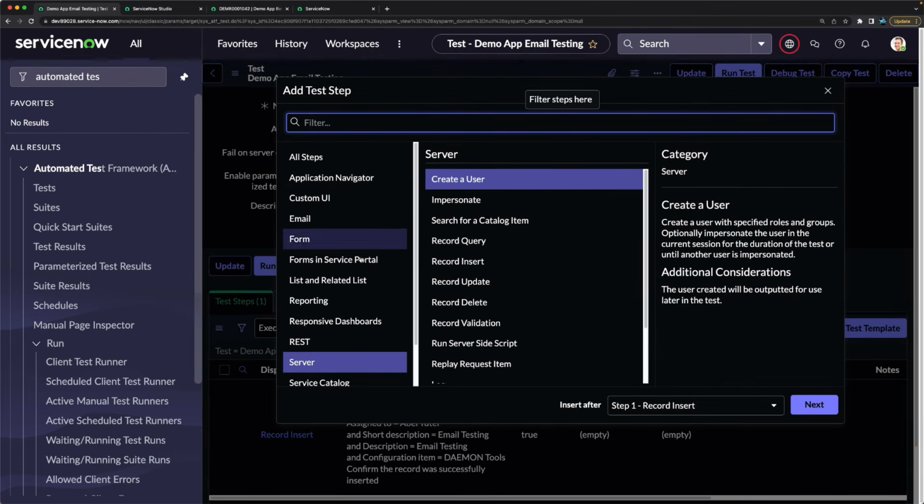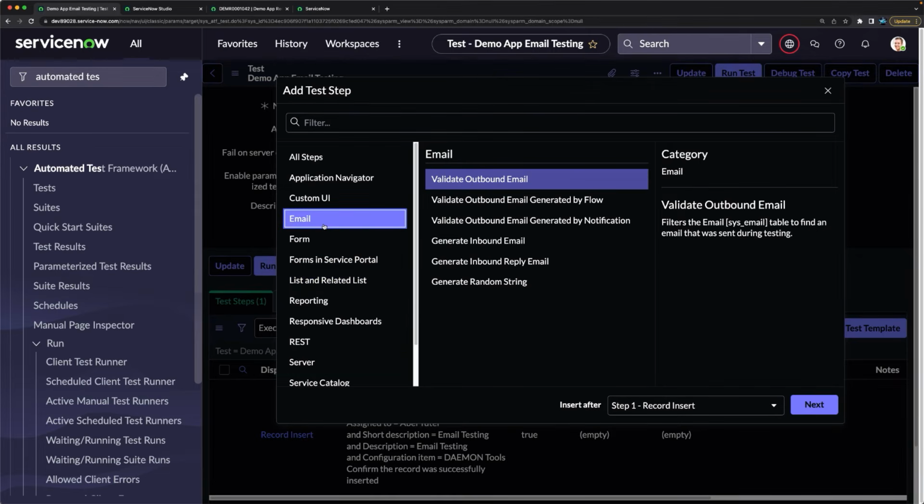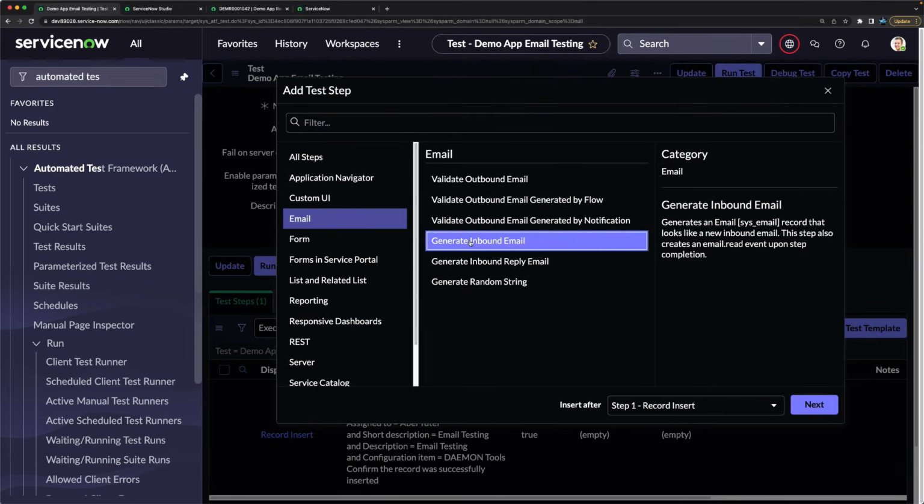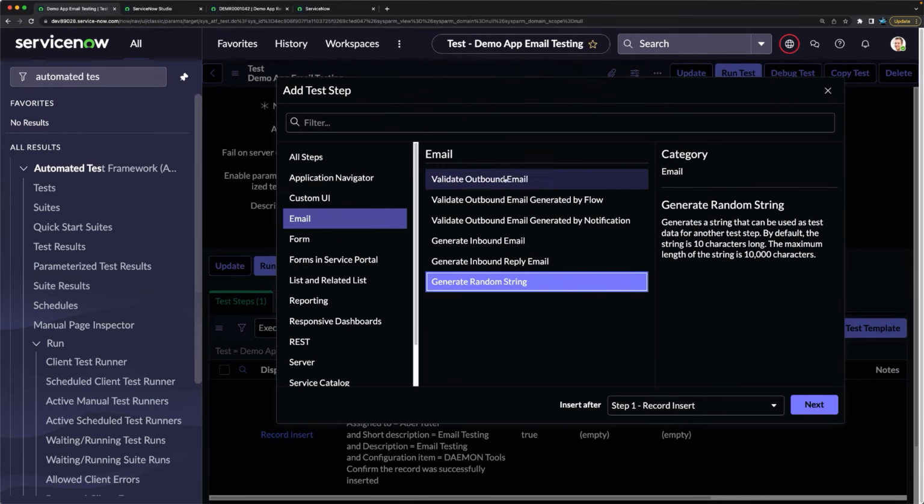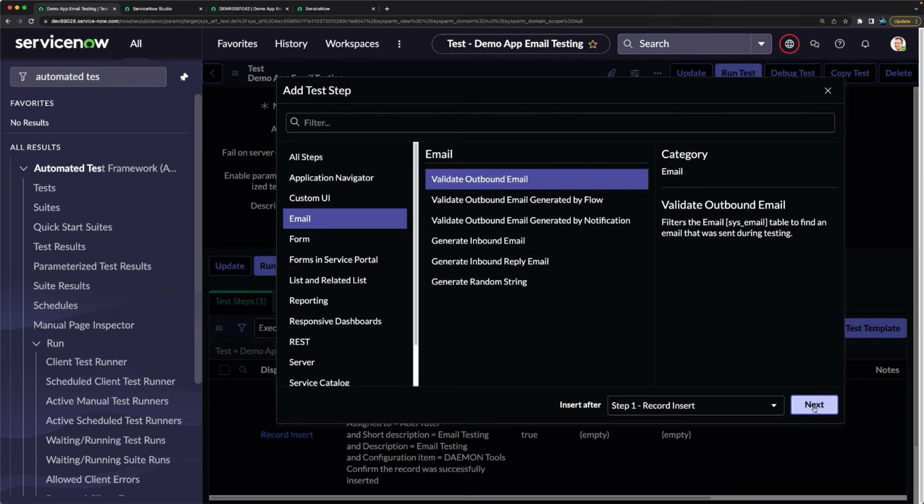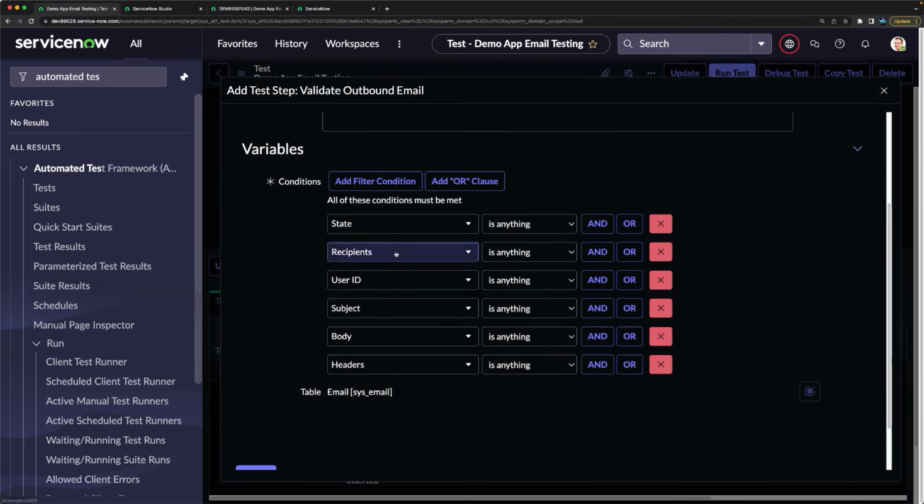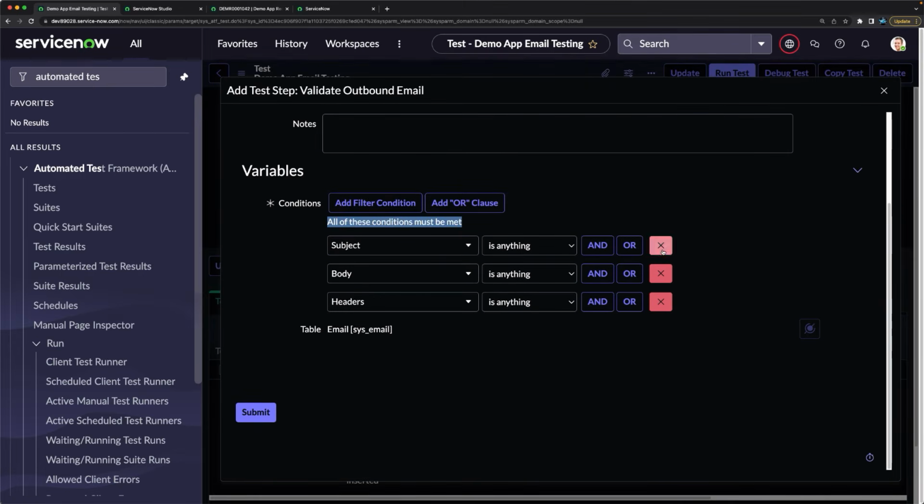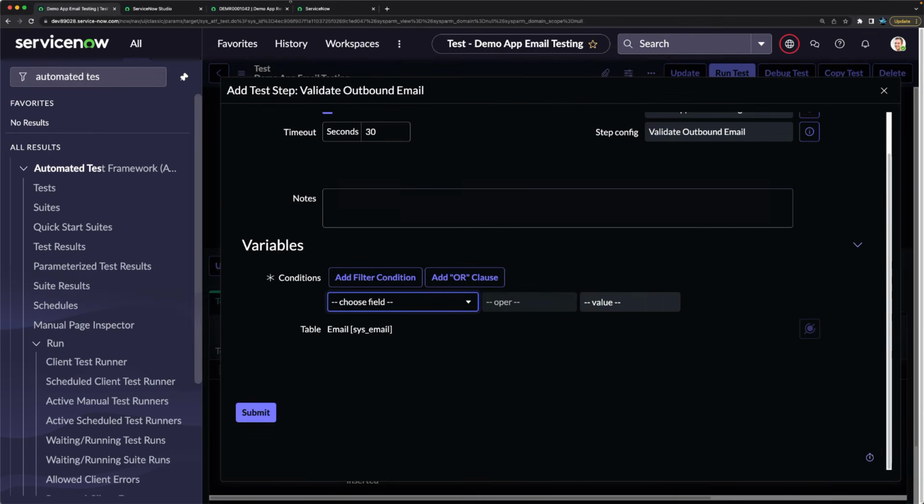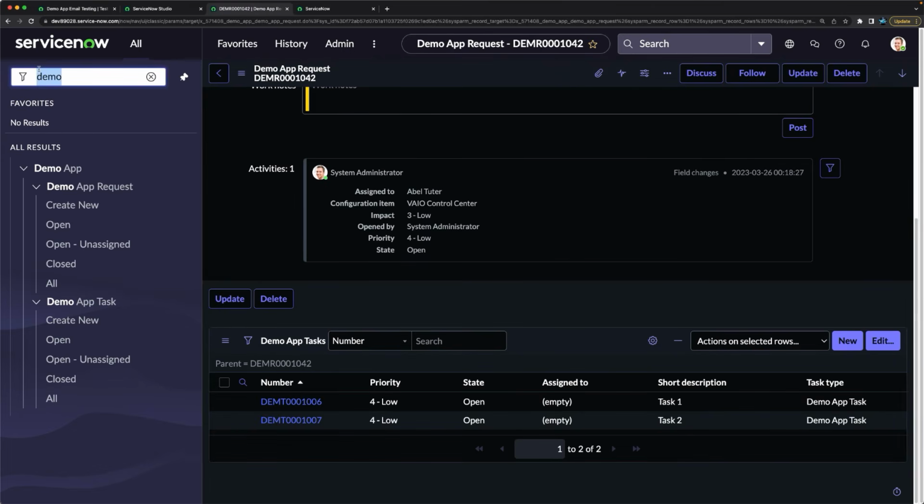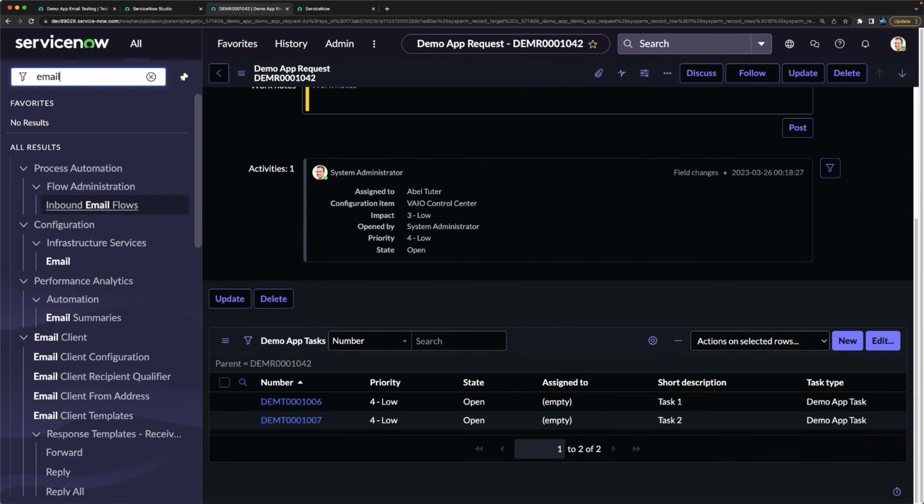So in that case, I will go to email. We have this category email, and here it says validate outbound email. There are some other options that you can also validate, such as inbound, reply, and so on. So you can basically validate outbound email. I can click on next, and here I can validate text, and I can validate subject. Here we have state is anything, all these different options. I will just close this. I can validate first what kind of email it sends.